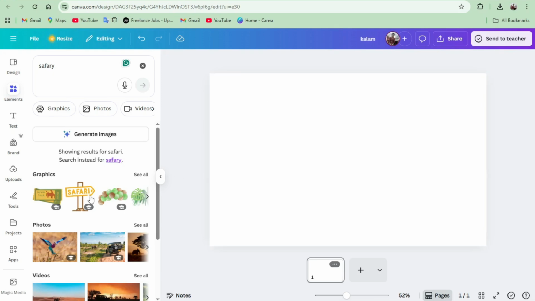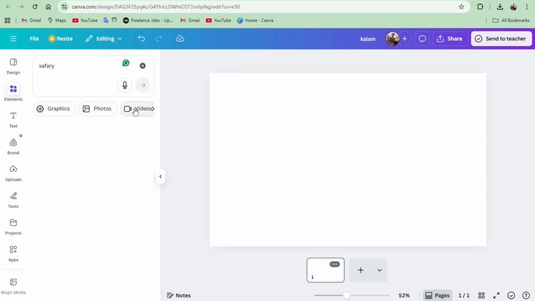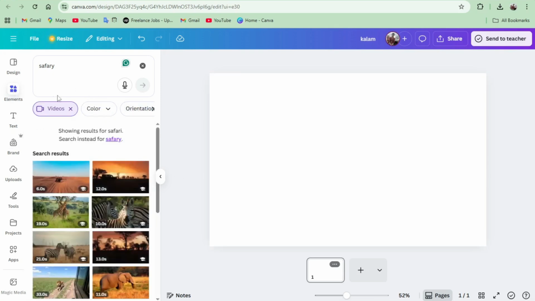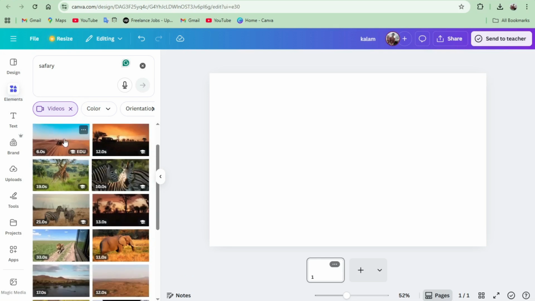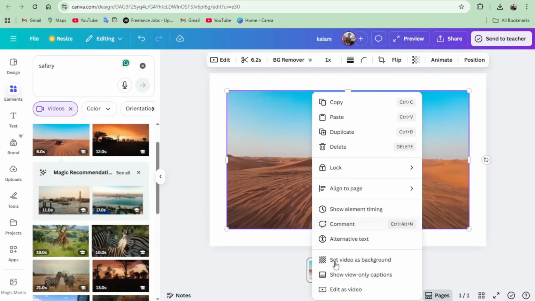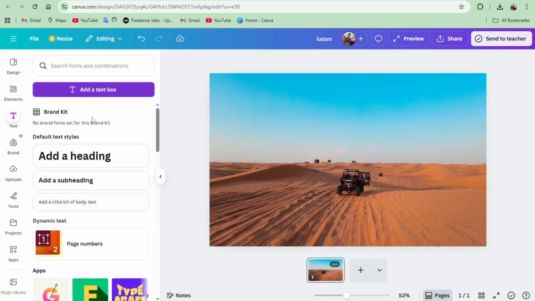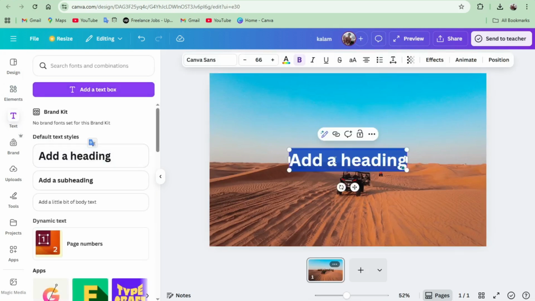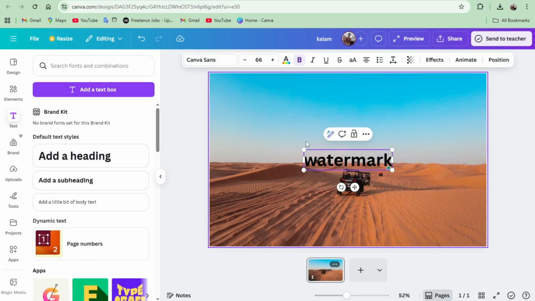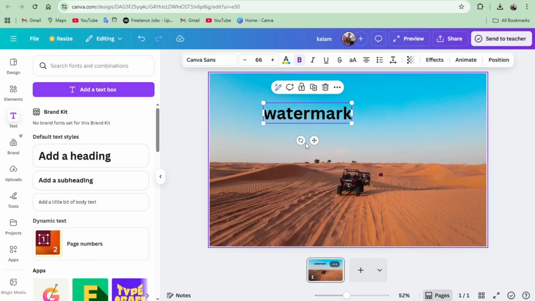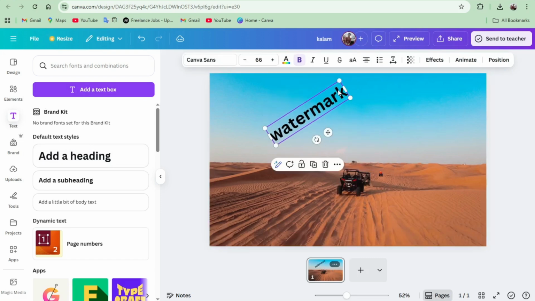So I open it, then I upload a video from my Envato Elements. Okay, this video is good, looking good. Then set as background. Now click on this text and again click on add a heading. Now I paste my targeted brand name. I want to keep it as a watermark.